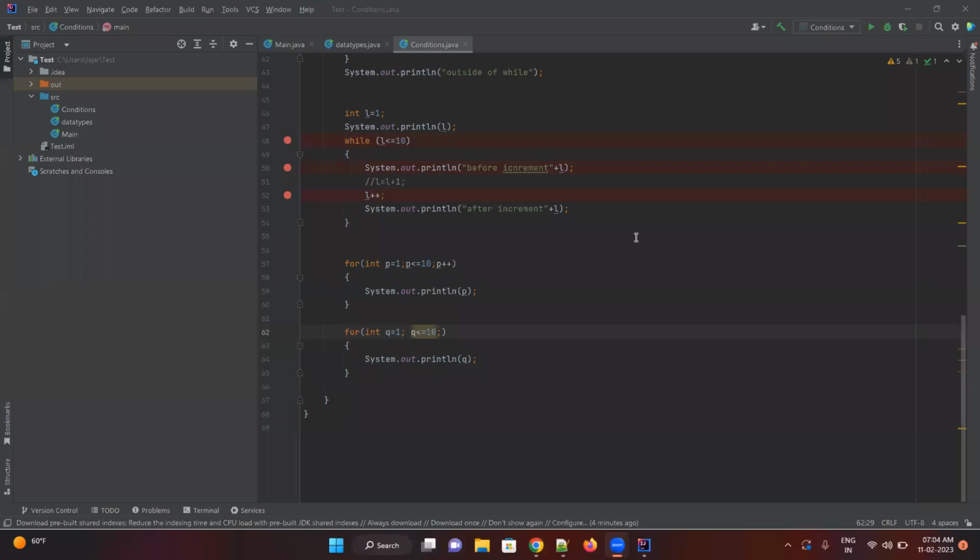So we have discussed just the for loop, right? And the while loop. Okay. So now let's see understanding of arrays.